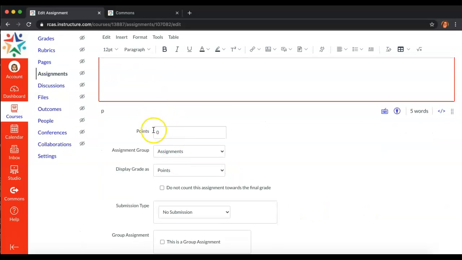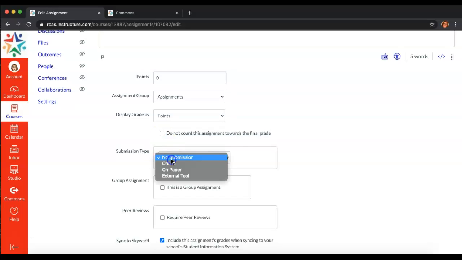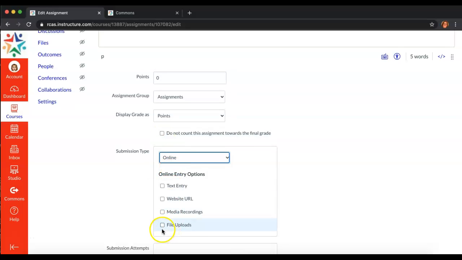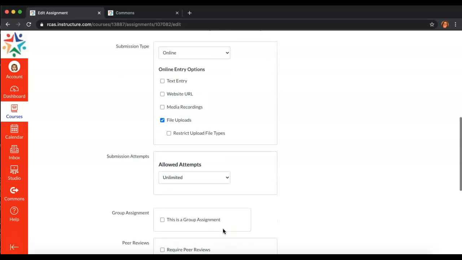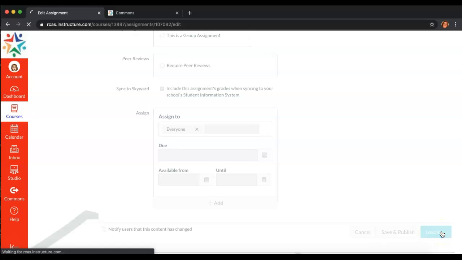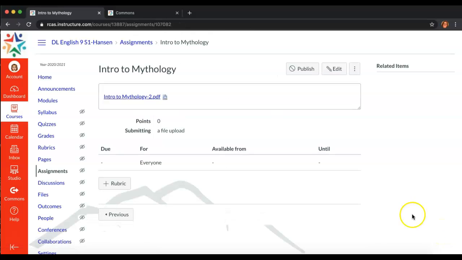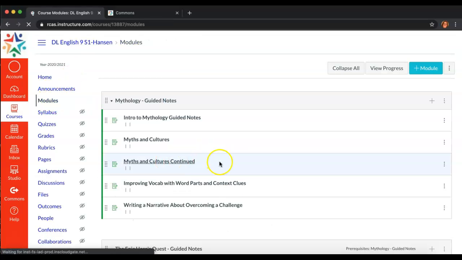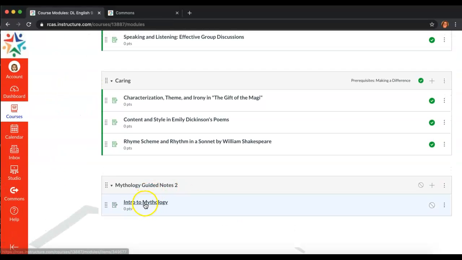And then you said you don't want any points attached to it. Submission type, online, file uploads. And then if you want to put a due date, which I don't think you do, you'll save it. Okay, and then when you go back to modules, it'll show up here. Then for the next one, you'll add another module, and so on and so forth.